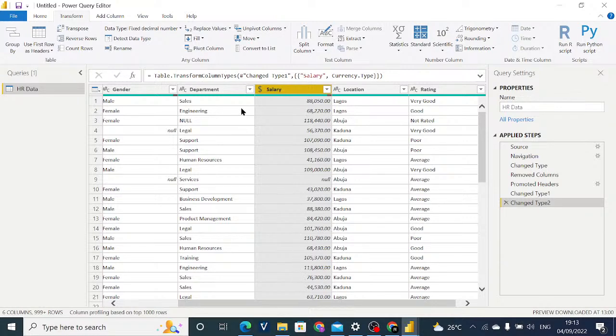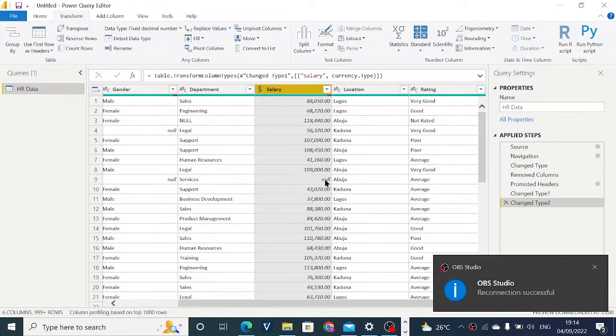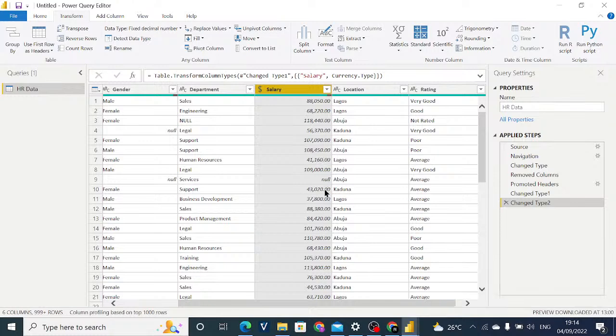And now this is where I want to emphasize the importance of picking the right data types. For the salary, I could want to know the sum of the total salary paid, and I will need to have it in a form that I can make calculations with. If it is in text format, I cannot do that. So this is why detecting the right data type is necessary.